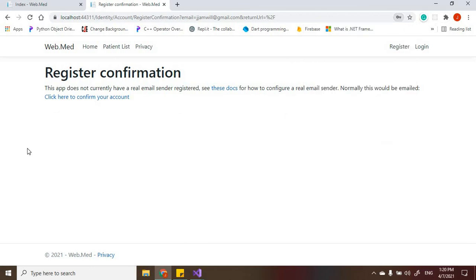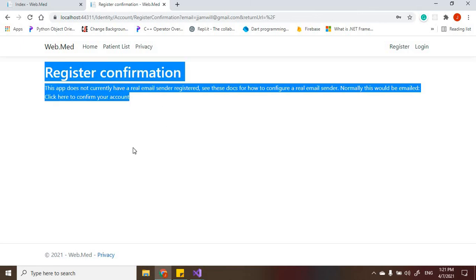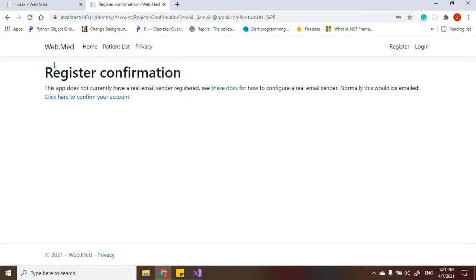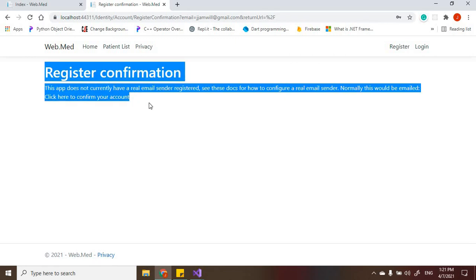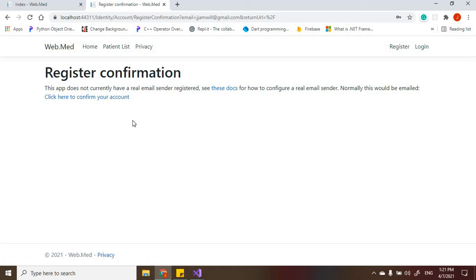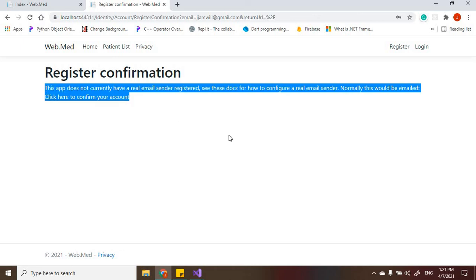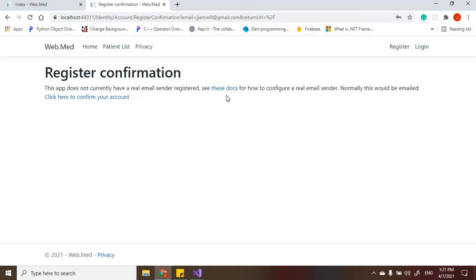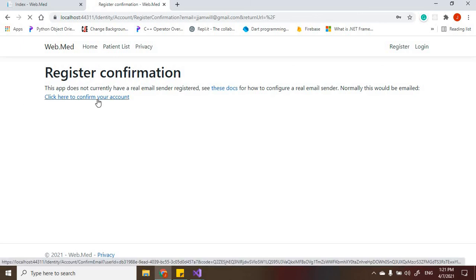Now, typically, if we added an email sender to our application, then this bit of information would have been sent to our email. You must have seen cases where you registered for an online platform and they sent you an email for you to confirm your registration. This is doing that for us. Now, no email sender has been added to this. I'm just going to click the link to confirm registration.